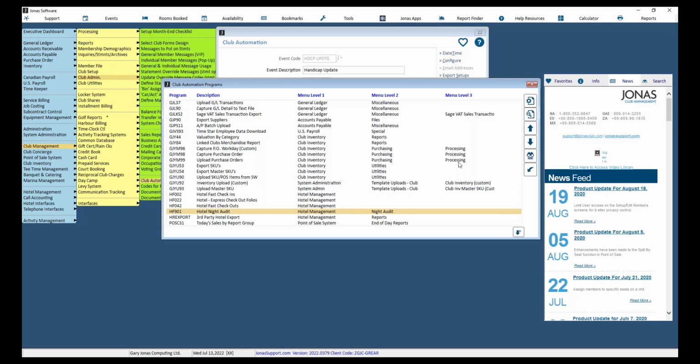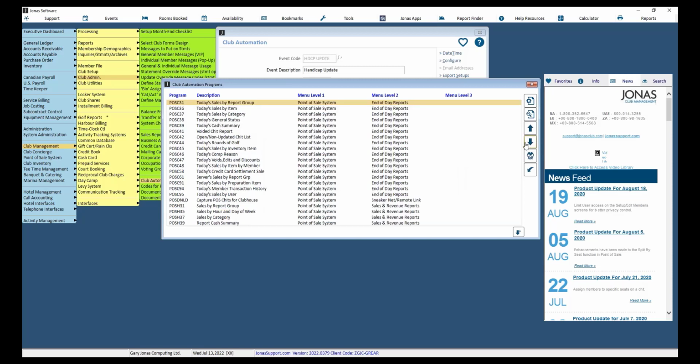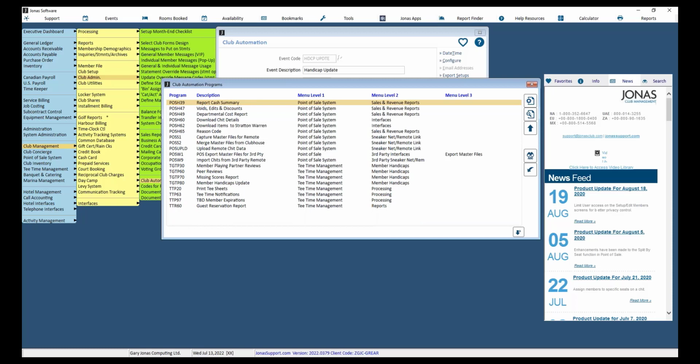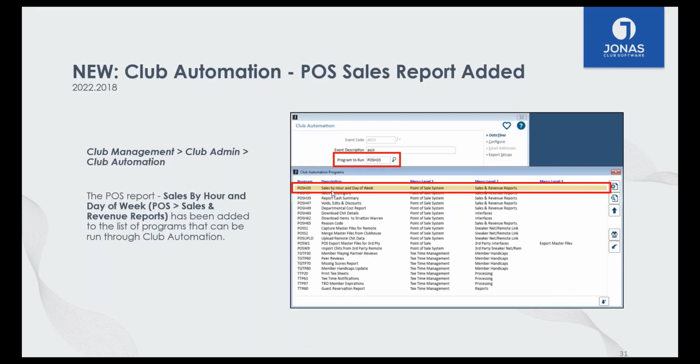And if it's a report that you're running, you can have that report be emailed to you. You can have it print off on your printer automatically. That's completely up to you. So all of these different things that you see on the screen, you can have Jonas run automatically, including that new feature that we added, which is the sales by hour and day of week report.